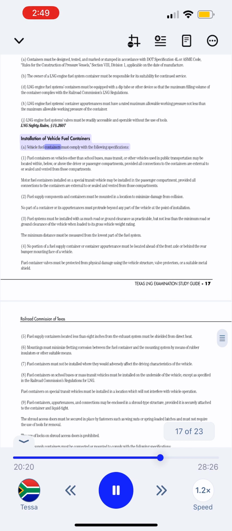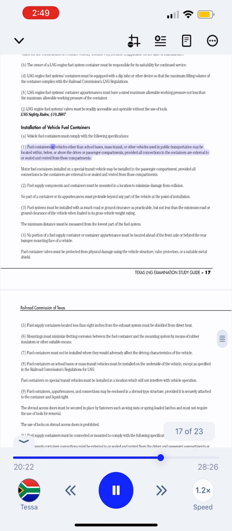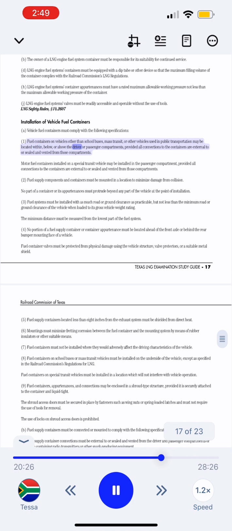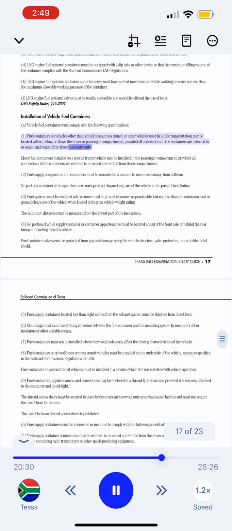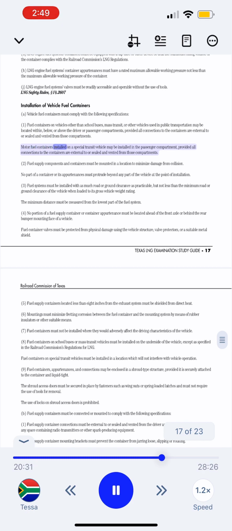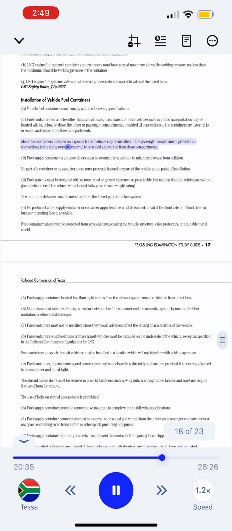Vehicle fuel containers must comply with the following specifications. 1. Fuel containers on vehicles other than school buses, mass transit, or other vehicles used in public transportation may be located within, below, or above the driver or passenger compartments, provided all connections to the containers are external to or sealed and vented from those compartments. Motor fuel containers installed on a special transit vehicle may be installed in the passenger compartment, provided all connections to the containers are external to or sealed and vented from those compartments.